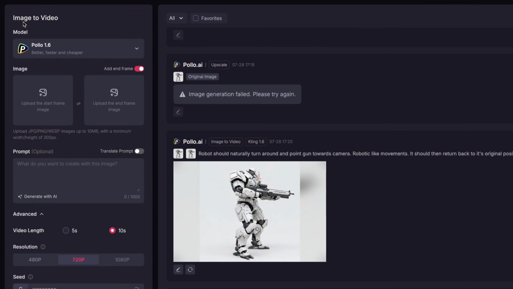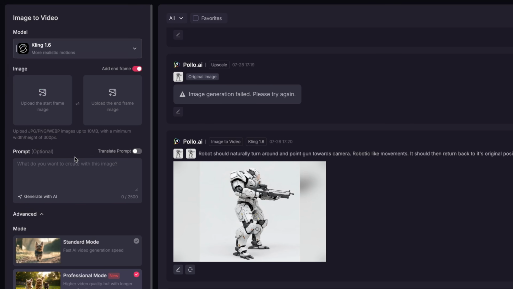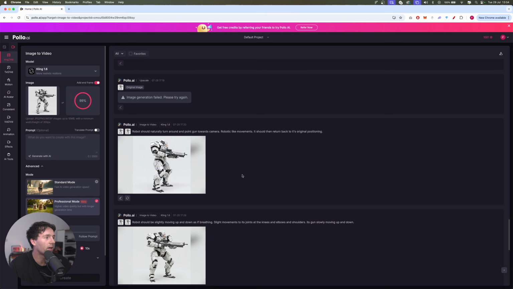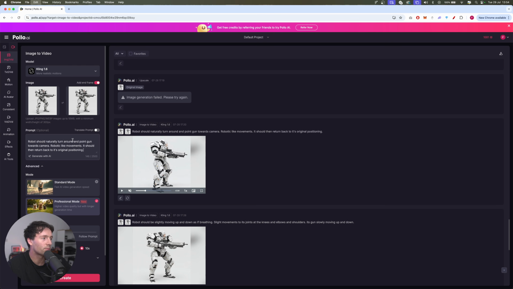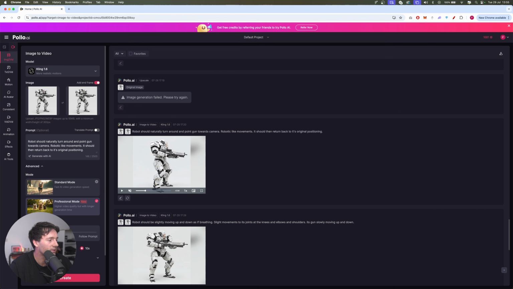Now with our UI starting to come together, we're going to jump back over to Paulo and turn our robot image into a video. So using Paulo's image to video, let's go to Kling 1.6. We're going to use that because it allows you to upload a start and an end frame. Now if we pull in the image for both, we're going to give it this prompt here. Robot should naturally turn around and point gun towards the camera. Robotic-like movements, it should then return back to its original positioning. Professional mode, I just kept this all the same.